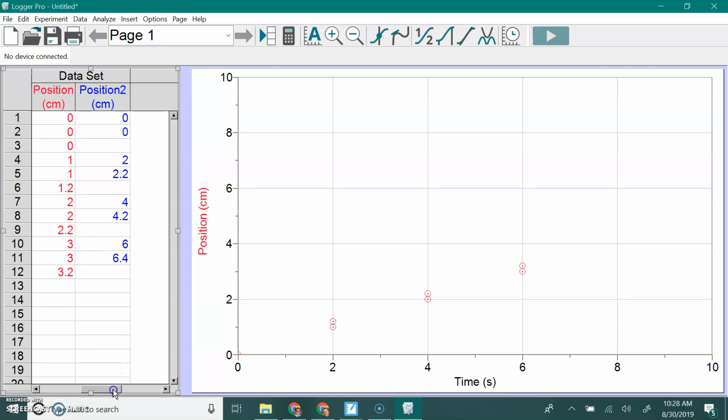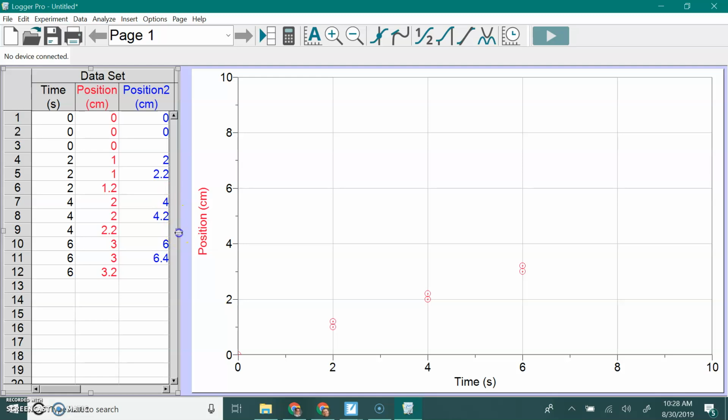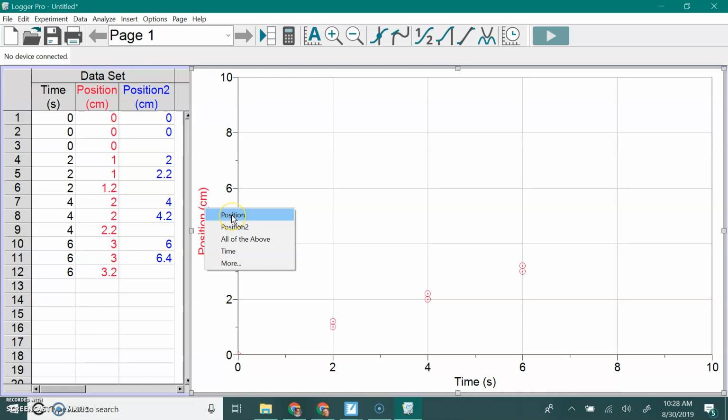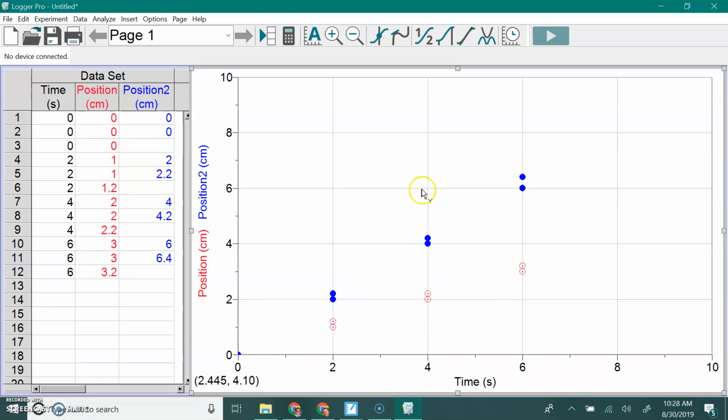So you can see I have all of the data still here, and I'm just plotting two trials for that second configuration. If you got three trials, fill in all three. Now, if I look over at the graph, the blue numbers have not been plotted. That's because we're only plotting the red regular position. If I click on this heading of the vertical axis, you'll see I have the option of plotting Position, or Position 2. What I would like is to plot both of those, all of the above. And now you can see that we have both experimental configurations on one set of axes.